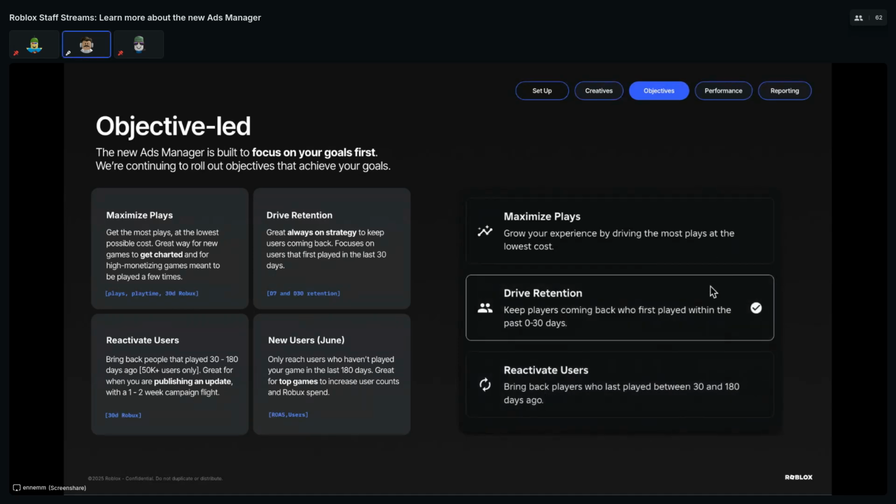Yeah, definitely. And I know we touched on this a little bit, but just to give a quick recap. Before a month or 2 ago, there was only one objective, and it wasn't even called an objective. It was just visits. So you could go in and run an ad campaign for visits. It was hard to build a strategy around that. But now you have 3 options. 1, maximize plays. 2, drive retention. 3, reactivate users. And coming soon on the slide is new users.